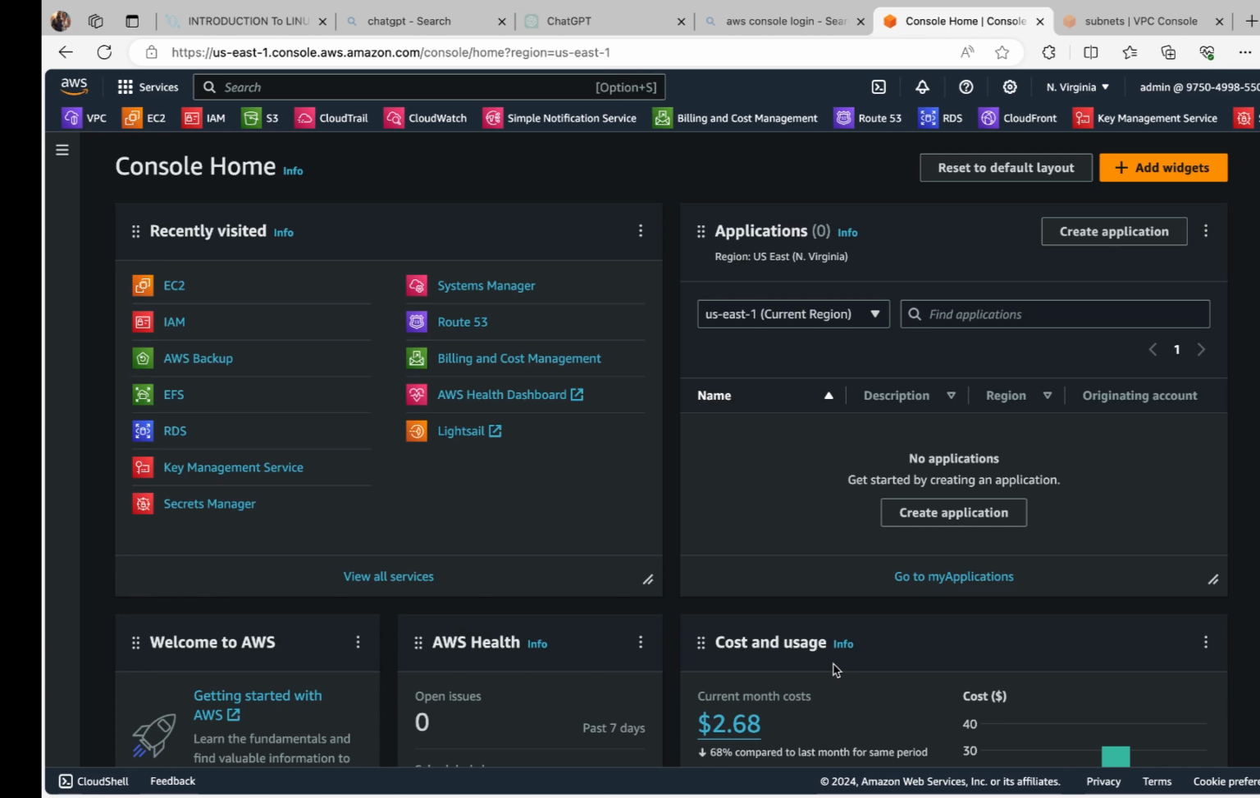All right, guys. We are going to go ahead now and create our security groups. Here I'm going to be creating five security groups. The first one is going to be the application load balancer security group. It's going to be listening to port 80 and port 443.